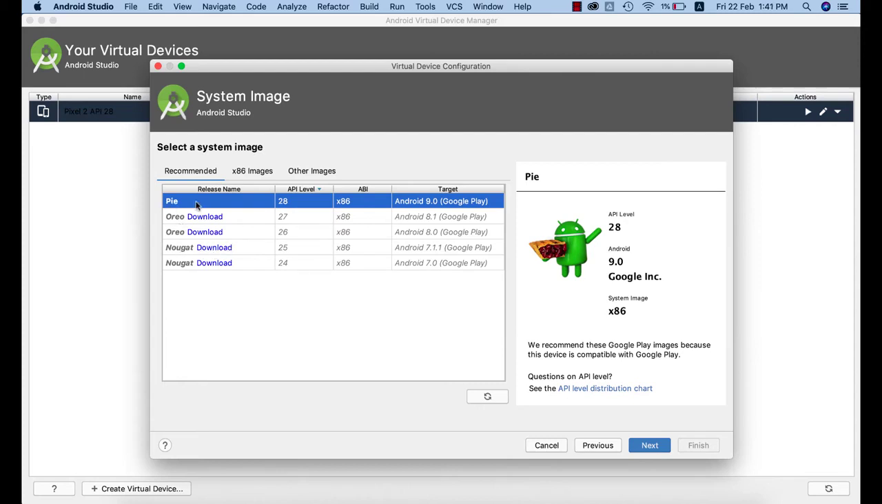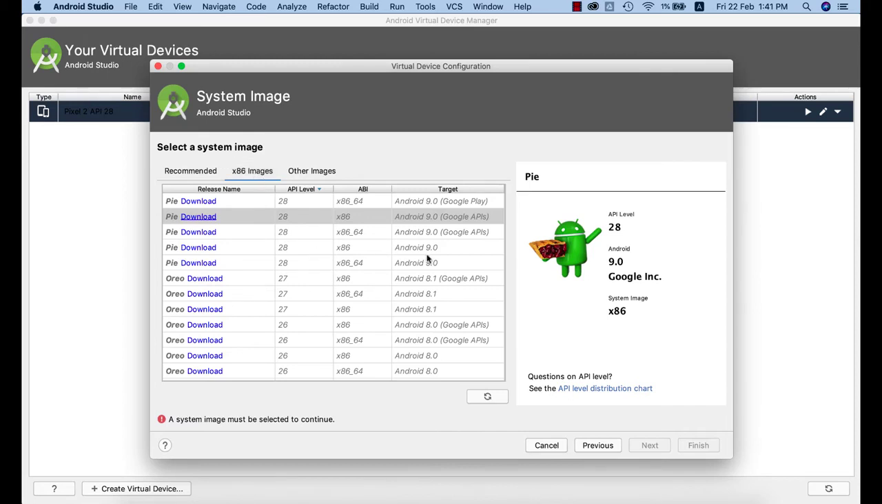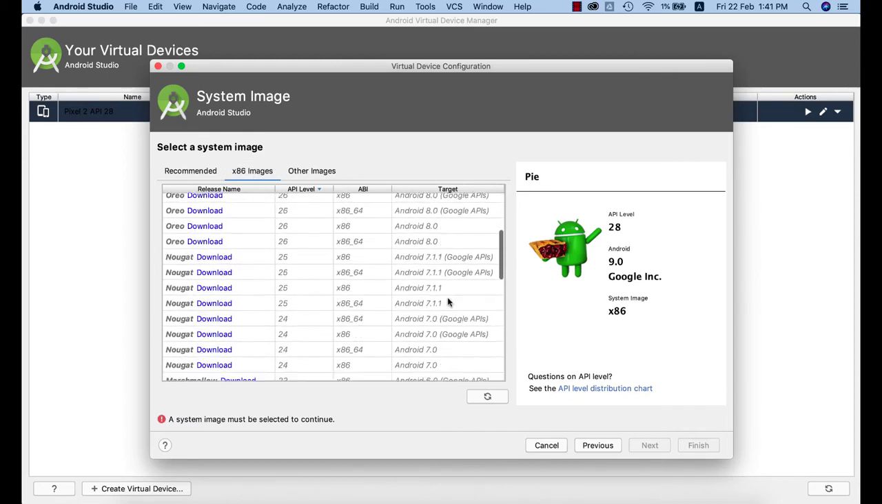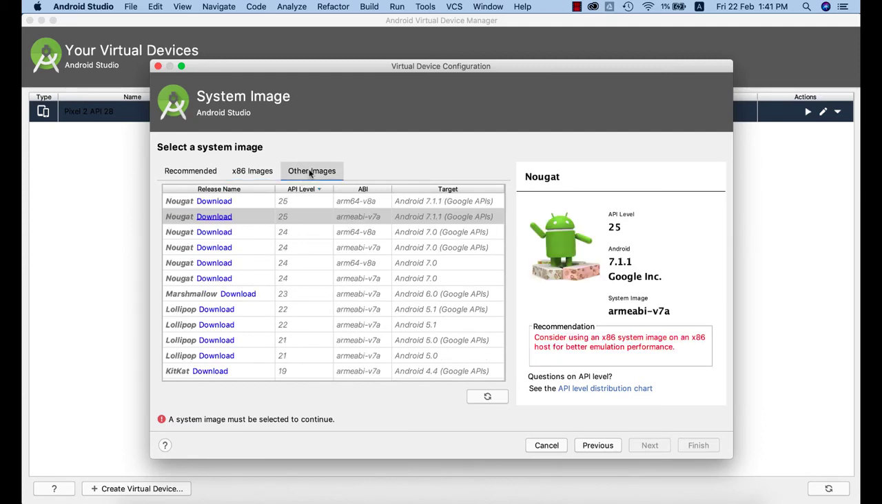Based on what I have noticed, if you are using a Windows laptop and your system does not support virtualization, then don't use the 64-bit system image. You can find x86 images here. Go to other images. In other images you will see something like ARM EABI. You can choose this one if your system does not support virtualization.